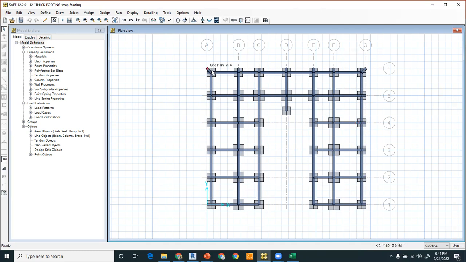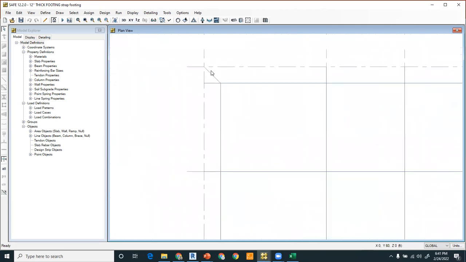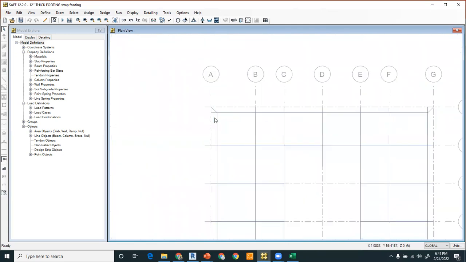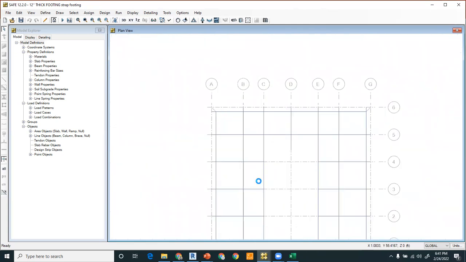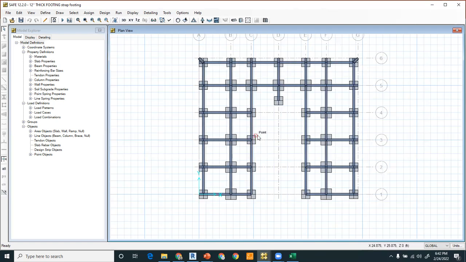So this is the first thing: I have connected this beam like this, but you can also connect that beam to this edge and pass it from this edge. Both are similar and give you the same results, right? So this is the modeling of the strap footing. And now the next step is to just run the analysis.